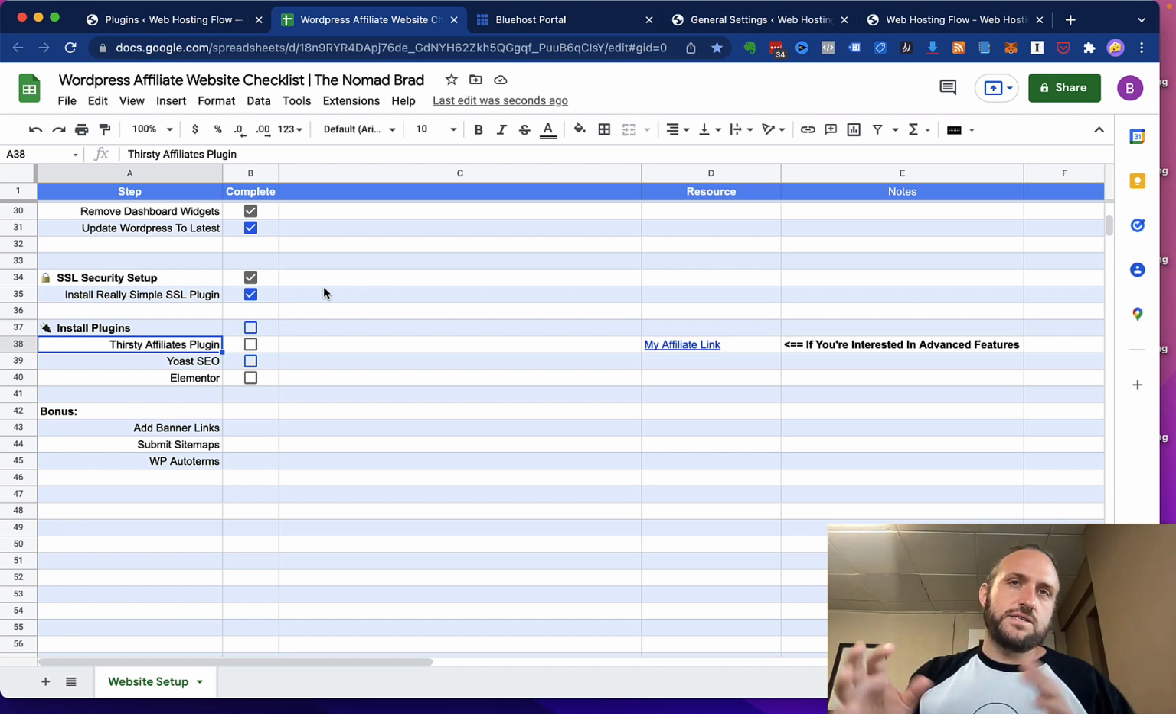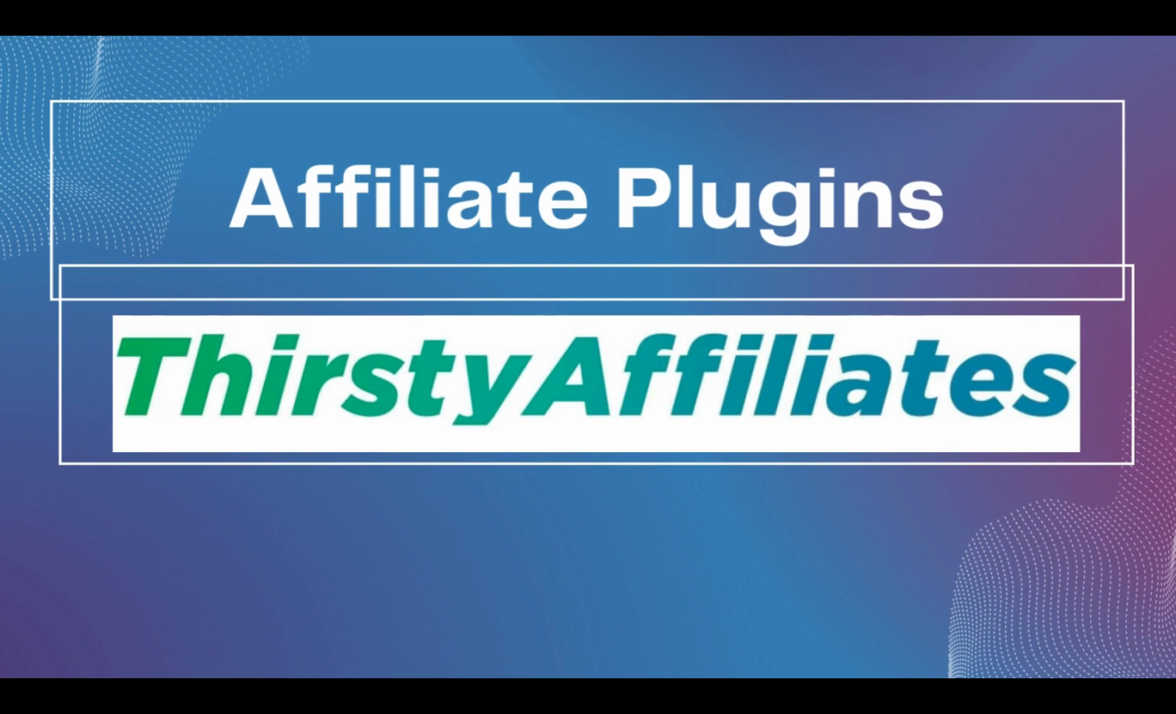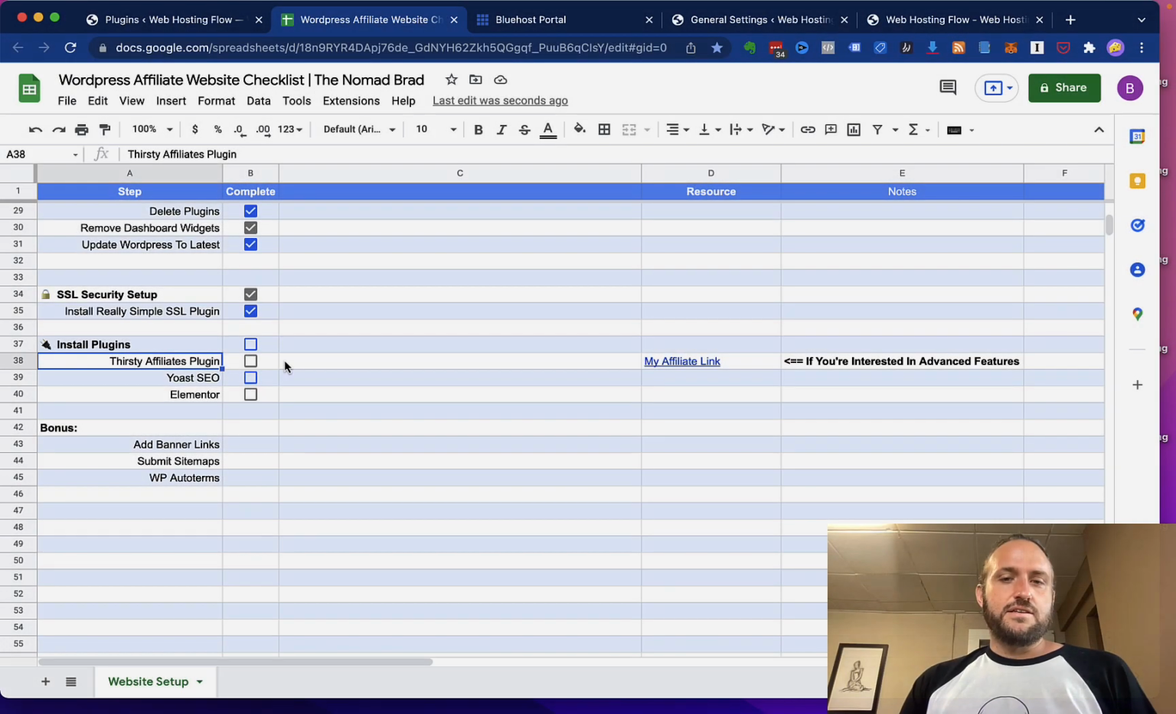And it also is kind of what's referred to as cloaking. It's one version of it. Basically, it's taking all those jumbled letters and numbers that come at the end of affiliate links and making them look really nice. So I'll show you what I mean by that. And the plugin that we're going to use is called Thirsty Affiliates plugin.